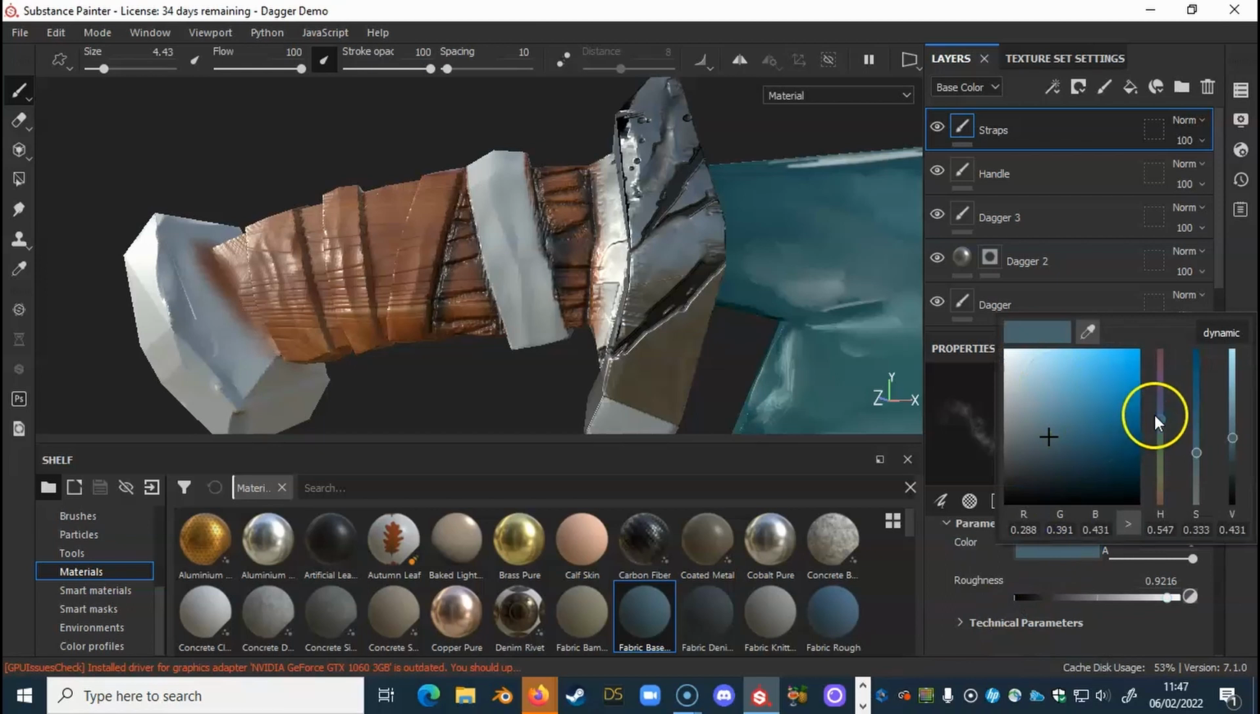So we'll go for something like maybe that kind of red, but a darker red. Now again, if you wanted to, you could use that method that I was showing you before, where you can do a mask, or you can just paint into it.